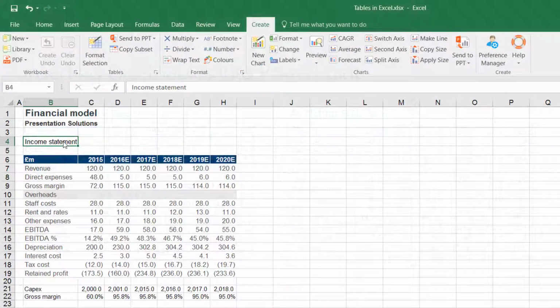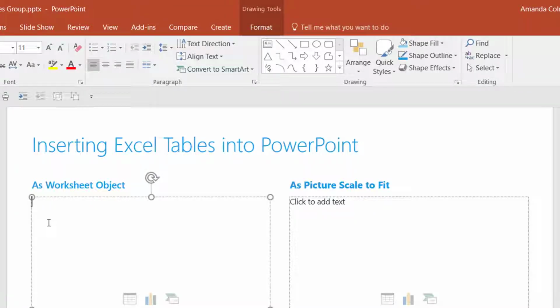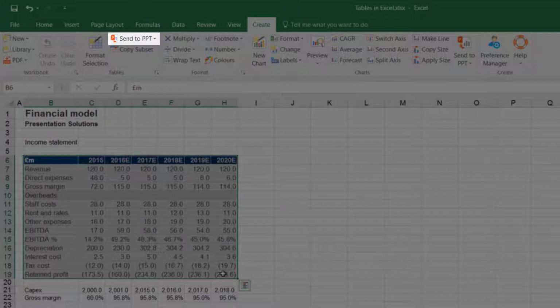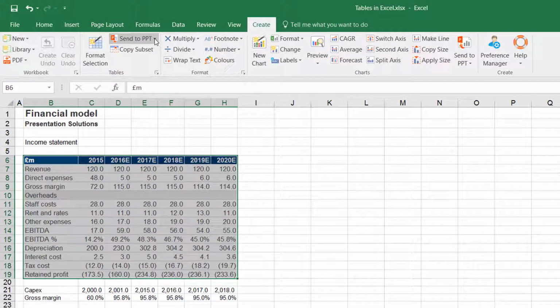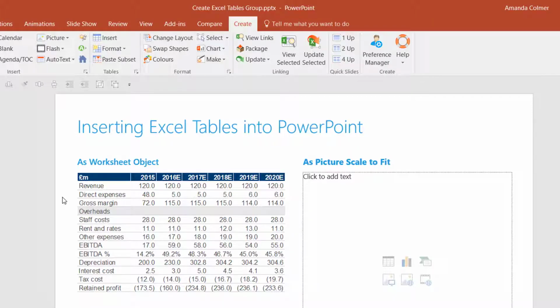To send your table to PowerPoint as a linked worksheet Excel object, first ensure your cursor is inside of a placeholder within PowerPoint. Return to Excel and select your data. From the Send to PowerPoint drop-down menu, select As Worksheet Object. This will place your table into PowerPoint as a linked worksheet object, and your table will be available in the View Links dialog box.